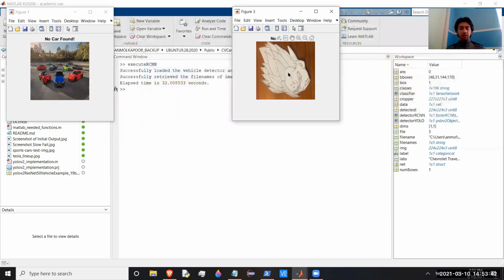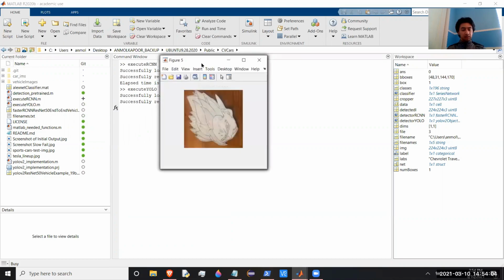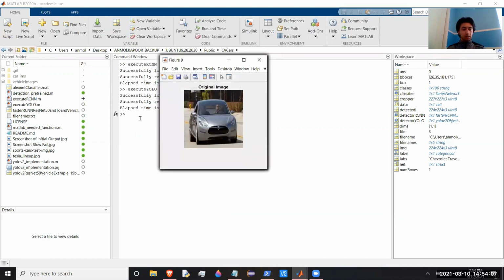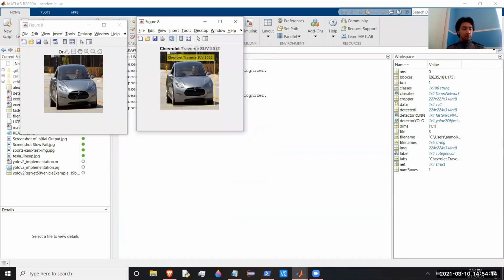Now I will run the YOLO neural network to detect and recognize the cars in that same set of 5 images. This runs much faster than the faster RCNN, which ran in 32 seconds. As you will see, YOLO runs in about, let's see, 5 seconds.